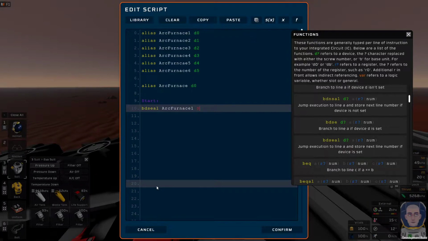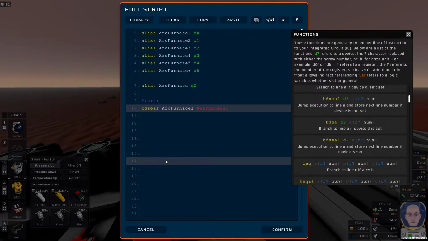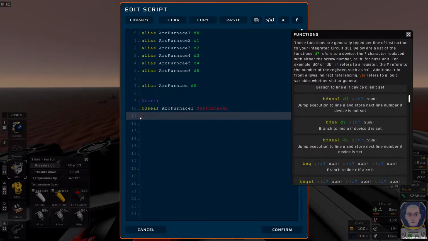And then we want to jump to a function called set furnace 1. So if arc furnace 1 is set, it's going to jump to this function, store the line 11 into RA, and it will jump back to line 11 once we can continue to complete everything. But if it's not set, it will just jump to the next line. So we want to do this for all of them.